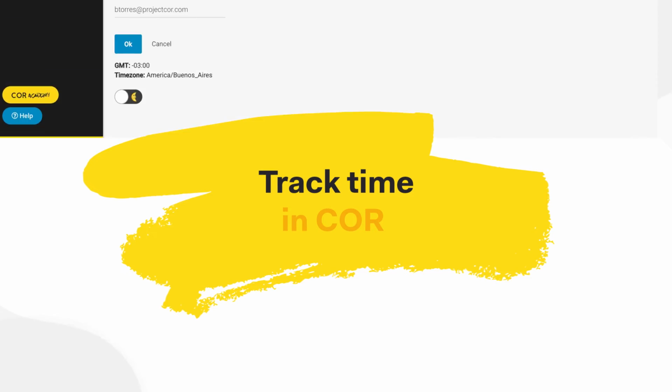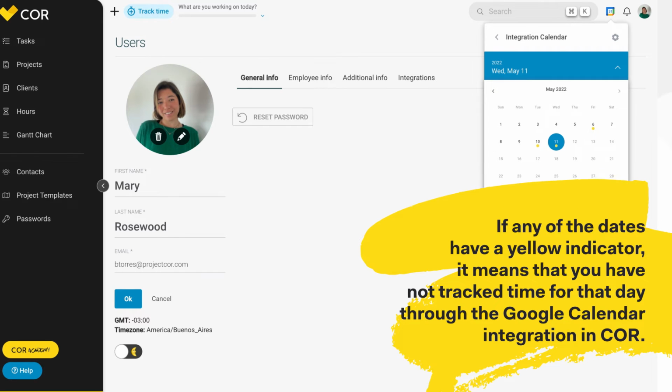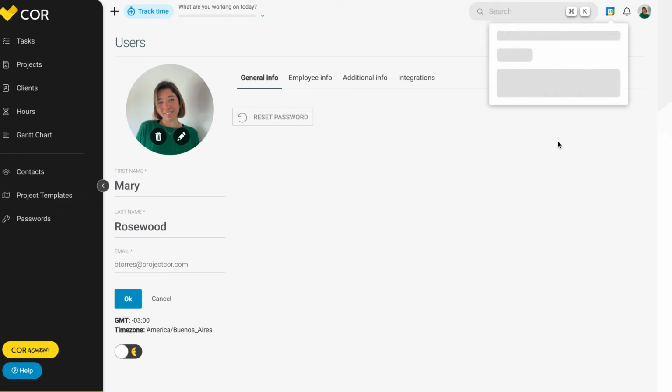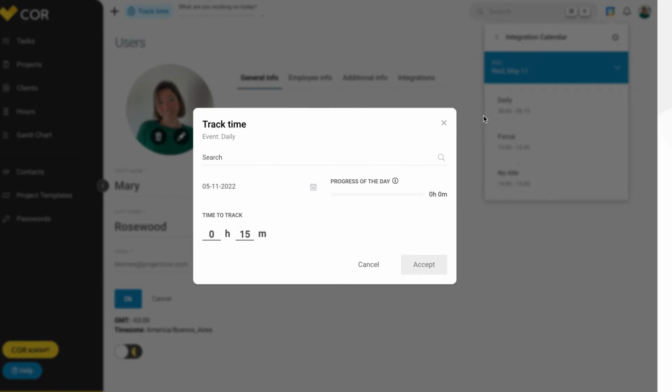Track time in COR. If any of the dates have a yellow indicator, it means that you have not tracked time for that day through the Google Calendar integration in COR. You may do this by selecting an event from your calendar and clicking on the Track Time button and associate it to a previously existing task.